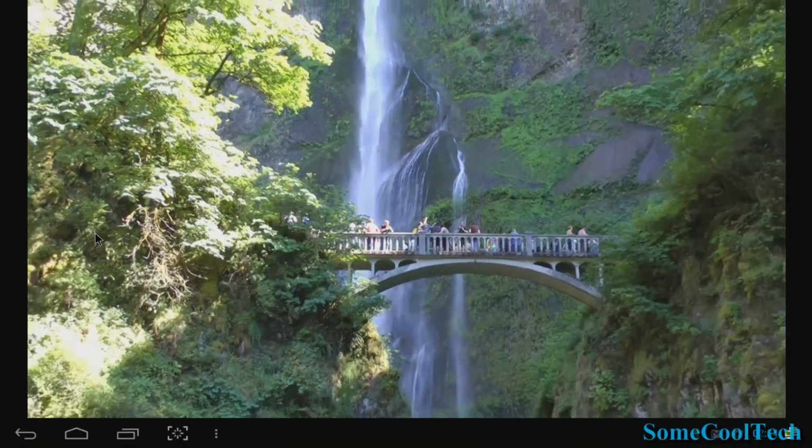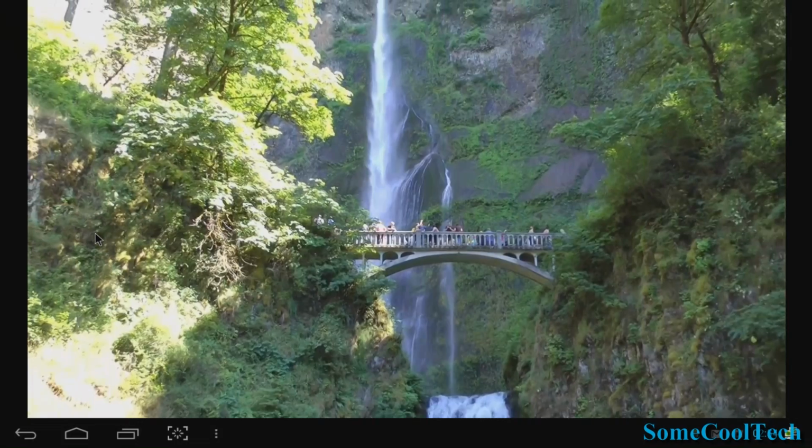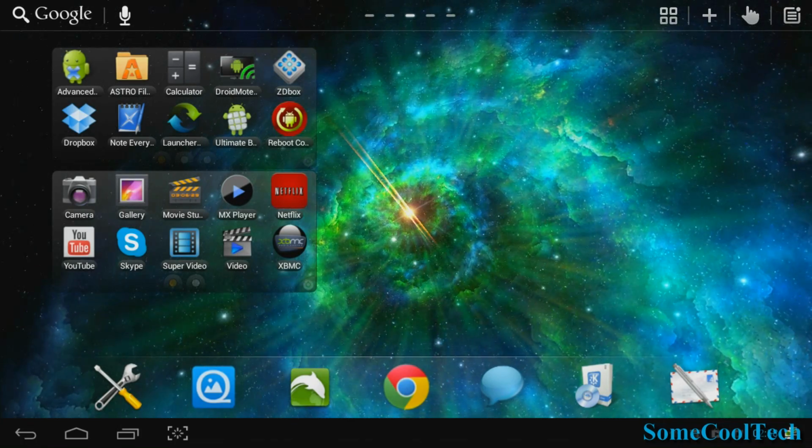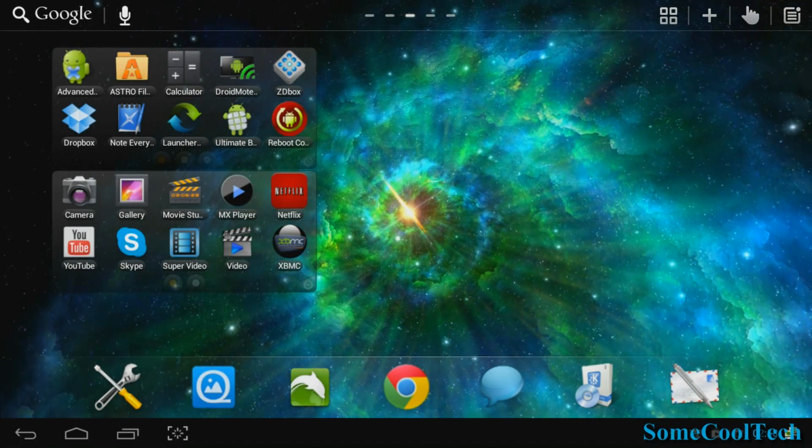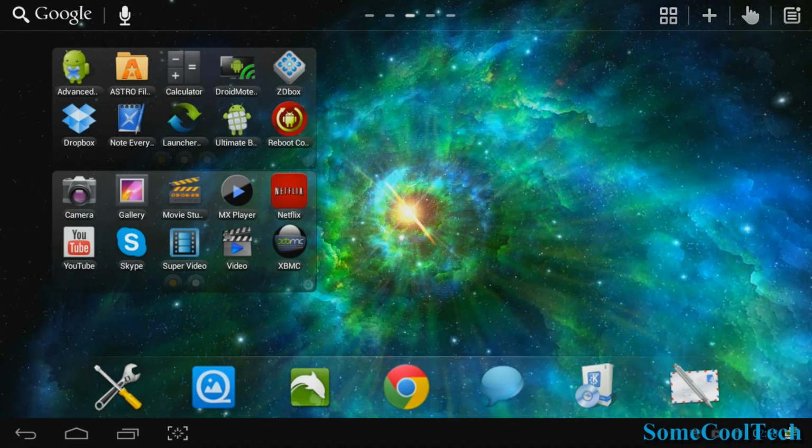Also, I probably would not recommend running that live wallpaper too much if you're going to be using this a lot for, like, say, playing tons of videos. I did have it lock up on me once. Other than that, it's been running pretty well, though.